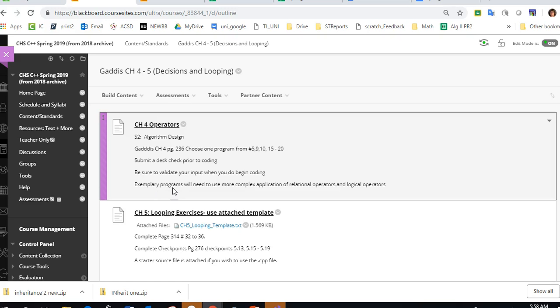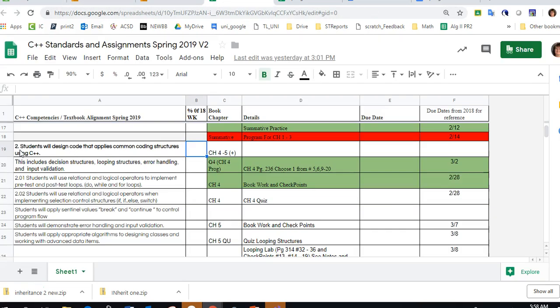Also, please note here, the directions say submit a desk check prior to coding. Just include that desk check in your comments of your code, but you should do those prior to coding. And then this one is also going to indicate that you need to validate your input, and we will talk about that in some of the videos. That is your overview of chapter 4, and that's how it aligns with our current standards, and that is standard 2 that we're working on currently.